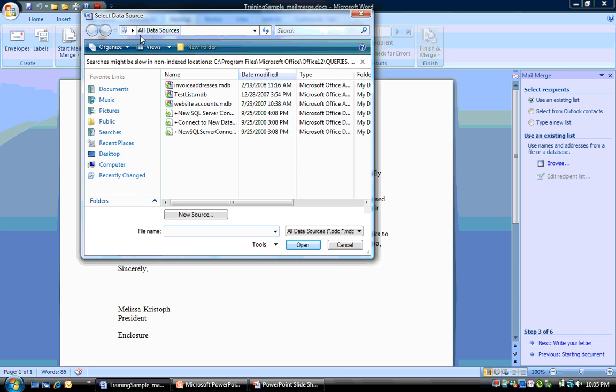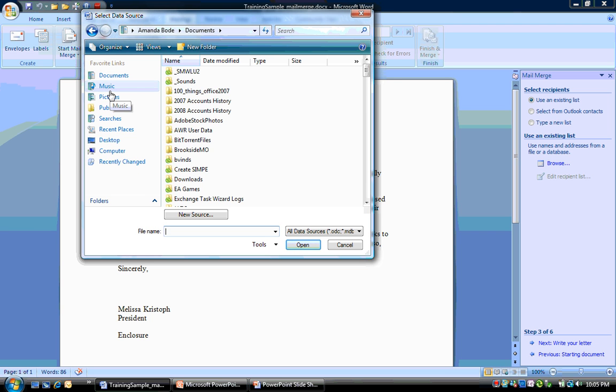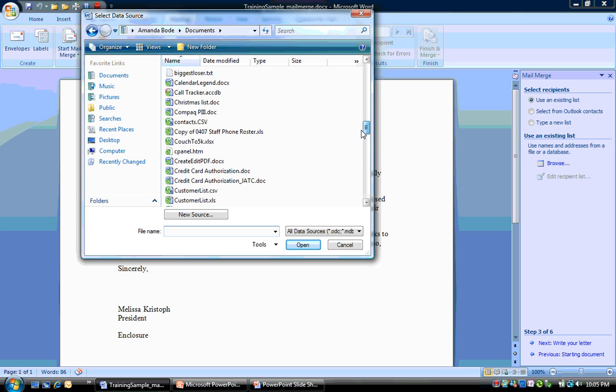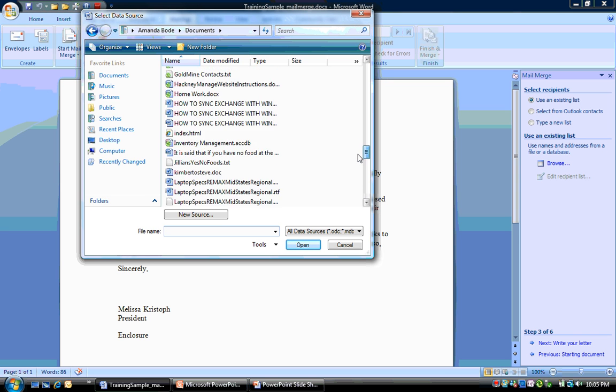It automatically comes up into the data sources that Microsoft or Windows has on your computer. Remember, in this example, I saved mine in Documents. So wherever you saved yours, you're going to want to go to that now. You are going to have to know the name of the document. And mine was named Training Sample.